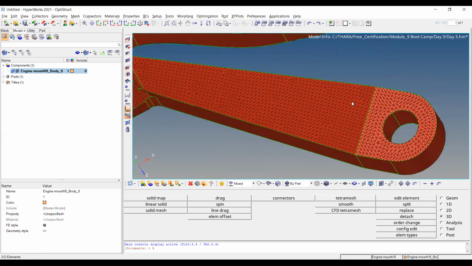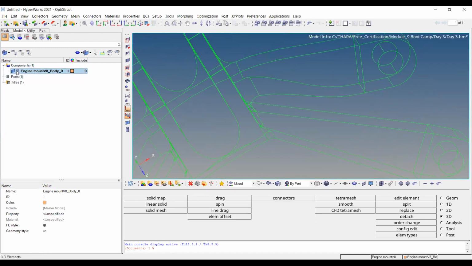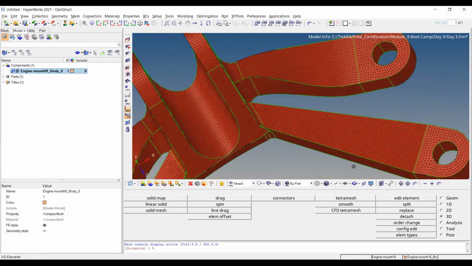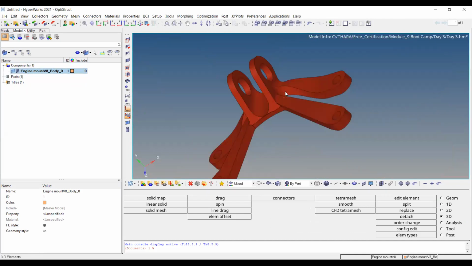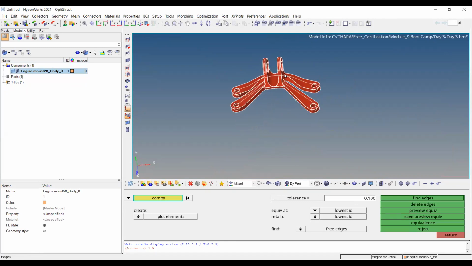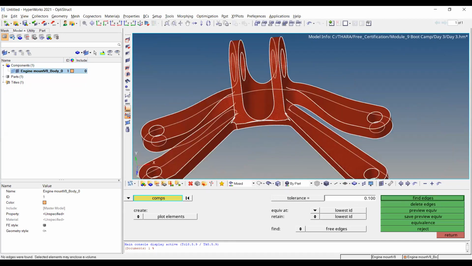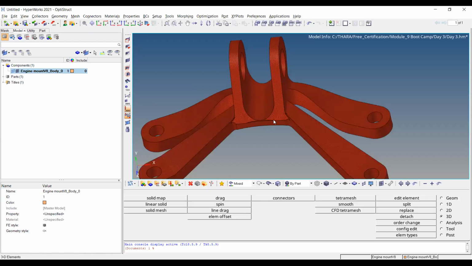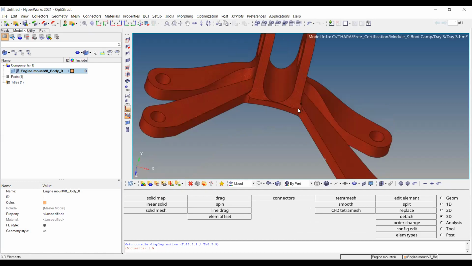Now the elements I have retrieved again, you can see. Now again I will go for F3, again shift F3, select the component and check for find edge. Observe in the status bar, no edges were found. The selected elements may enclose a volume. We require a component like this to generate the tetra elements. Now my component doesn't have any free edges, so I can create my tetra elements.